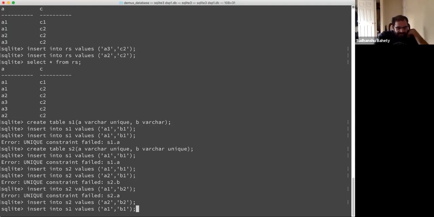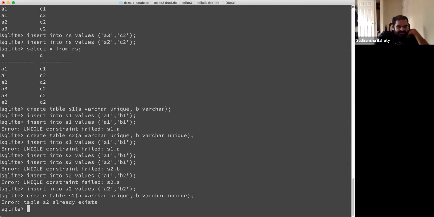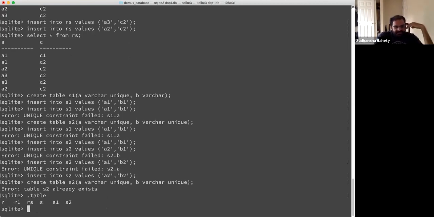So say I create this table, right? It says table already exists. And the way to view your table is .tables. So it shows all the tables that you have over here: R, R1, RS, S, SS1, S1.